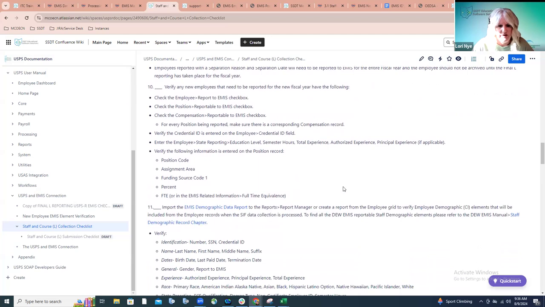When it comes to step 10, it is just verifying that your new employees have all the parts to be reported correctly. So again, make sure that on the employee record they have the report to EMIS checkbox marked, on the position record the reportable to EMIS checkbox marked, and on the compensation they have the reportable to EMIS box marked as well. So again, every position must have at least one compensation attached to it so that both parts get reported and make up that employment record. That's the word I was looking for. You also want to make sure that there's a credential ID for those employees that hold a certificate.